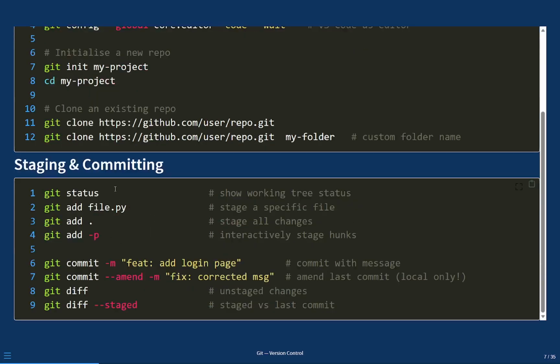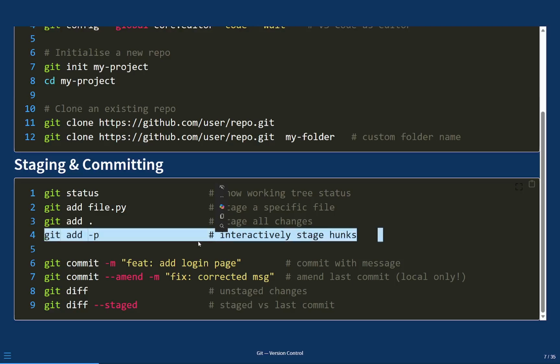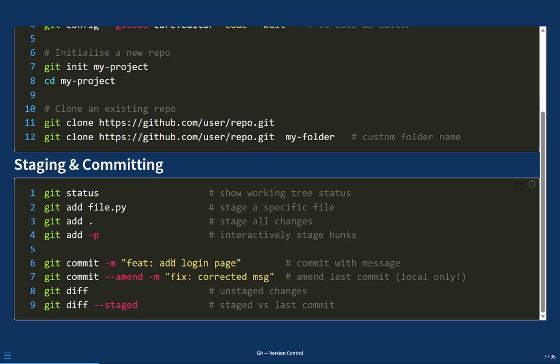Staging and committing, the commands you run most often. git status is your best friend. Always run it before adding or committing. It shows you exactly which files are modified, which are staged, and which are untracked. git add file.py stages a specific file. git add . stages everything. git add -p is the power user option. It walks you through each changed hunk interactively, so you can choose exactly what goes into the commit.